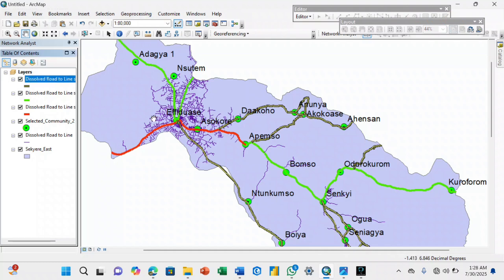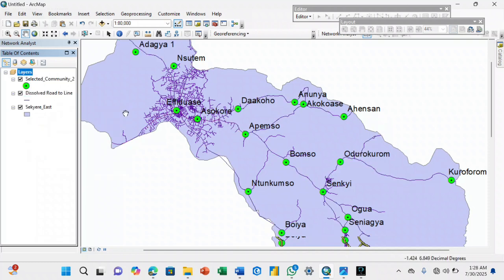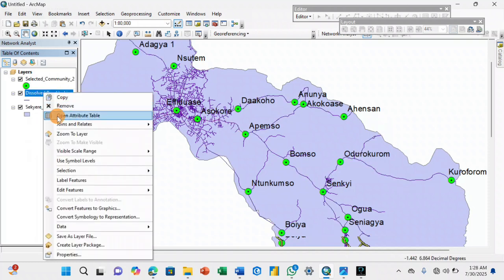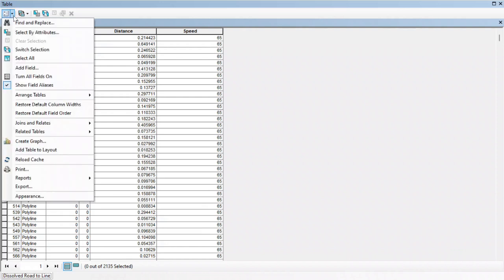So now we don't need these particular layers we created because we are done selecting the rows. So let me select them and remove them. Okay, so now that we are done, let us go to the road layer and add the time field.